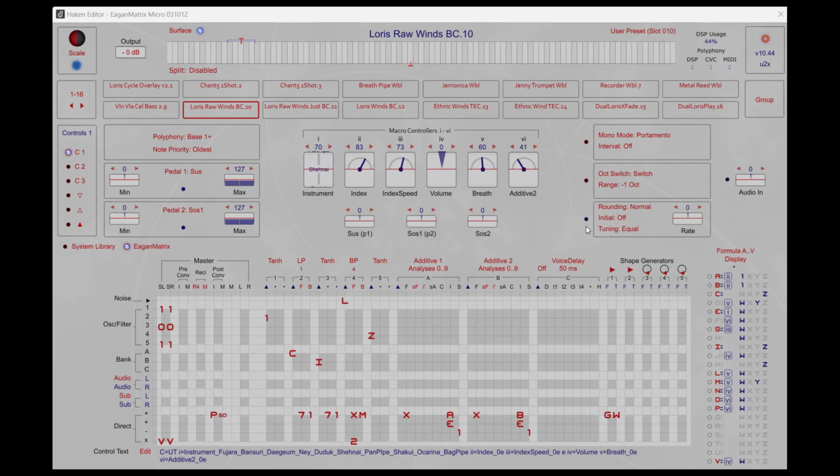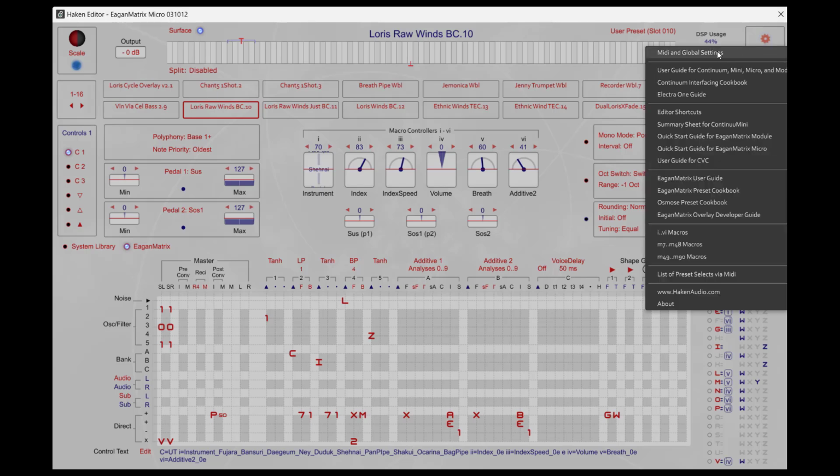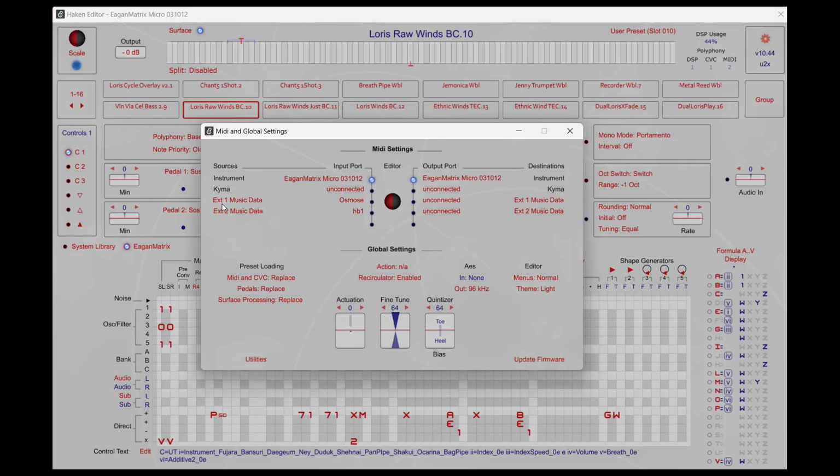And the first thing I want to make sure I do, because I'm playing this through the editor in this case, if not, I would have to have some USB MIDI host connection set up, I'll go into MIDI and global settings. I'll look and see the external One Music interface is connected to the Osmose. So the Osmose is going to be playing this preset, and the Wind Controller, the HB1, is also connected as an external music data interface. So both of these can play at the same time and control my preset running on the EaganMatrix Micro.